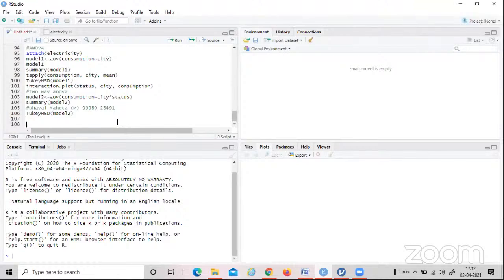Okay. So yesterday we completed ANOVA. In this we had done one-way ANOVA and two-way ANOVA. Basically, ANOVA is a technique which is used when one variable is in the categorical scale and another variable is in the continuous scale.